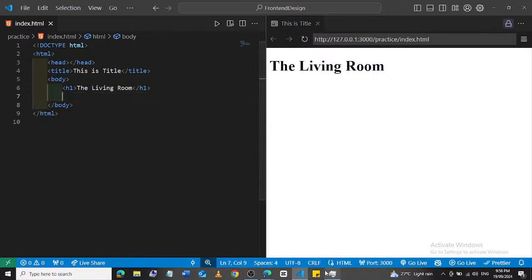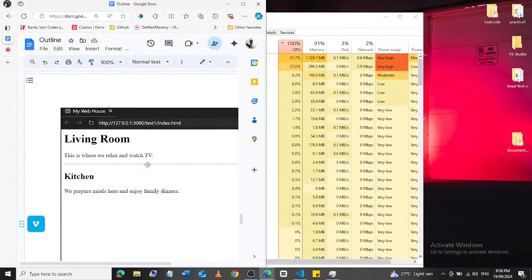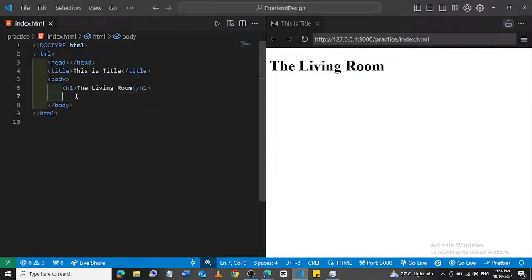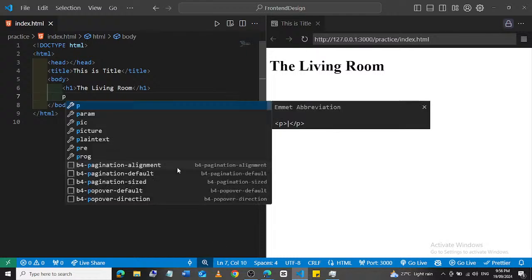Yeah. Let's progress. Secondly, this is where we relax and watch TV. What do we use for that? It is a normal paragraph. P. Paragraph. Use P. All right.